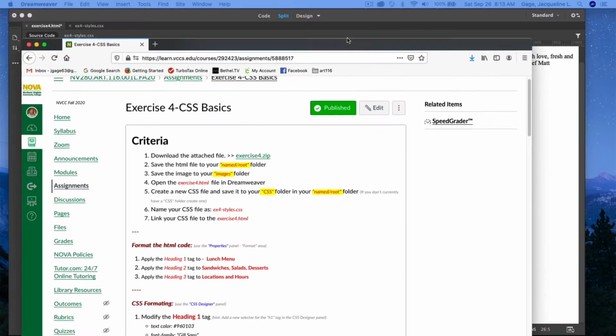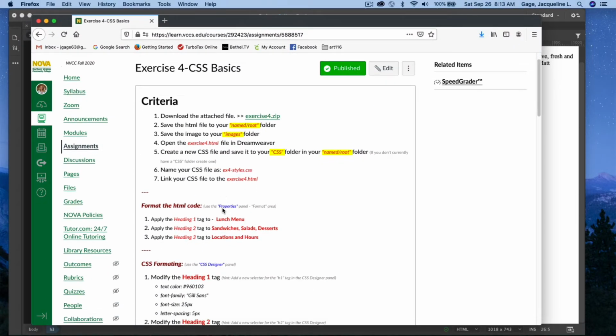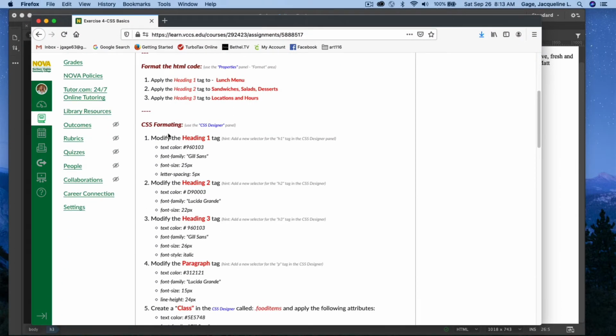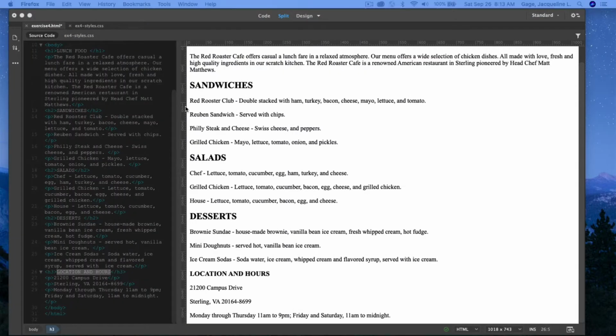Okay, back to the directions. The next thing it's asking me to do is make styles for the H1 and add these particular styles. So I need to create a new selector for the H1, H2, and H3. And then eventually I'm going to have to do the paragraph. So let me go ahead and do that in the CSS Designer.